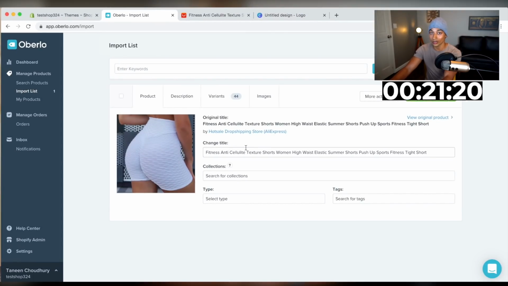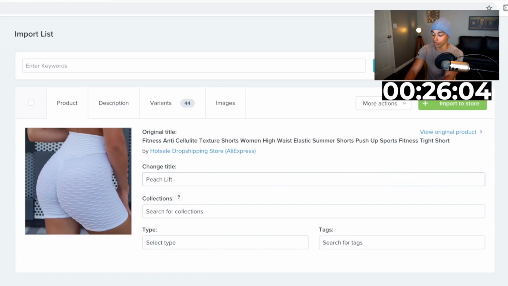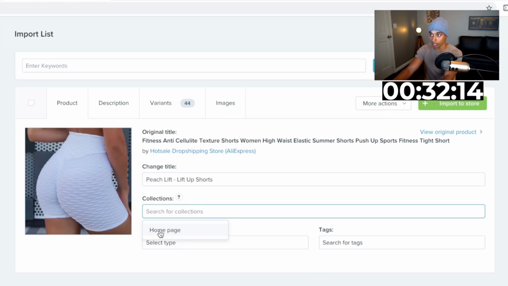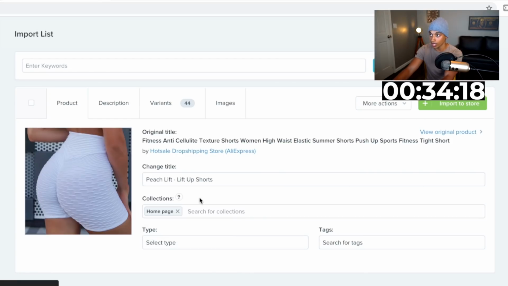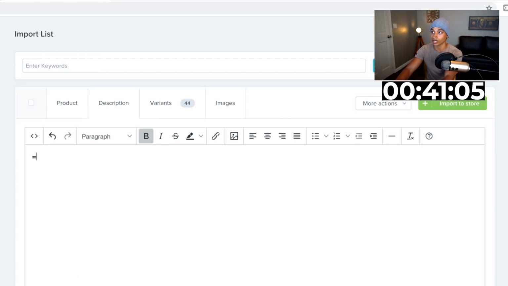So now what we need to do is edit these products up a little bit. I'm going to be naming our store the Peach Lift, and I'm going to call these the Peach Lift Up Shorts. So now that we have that done, we can just click the collection we want to add it to, and then we want to come over to the description. I'm actually going to write this inside Shopify, so I'm probably just going to delete this right here.